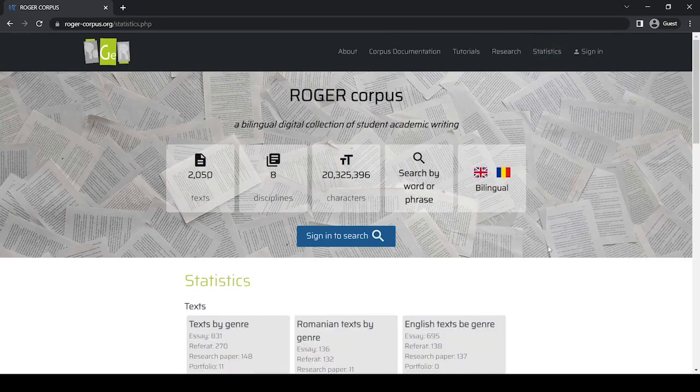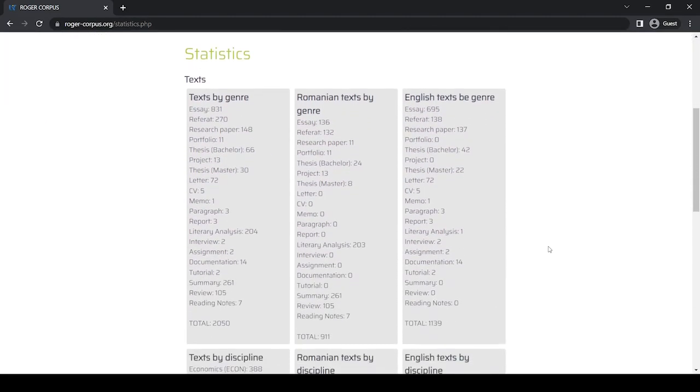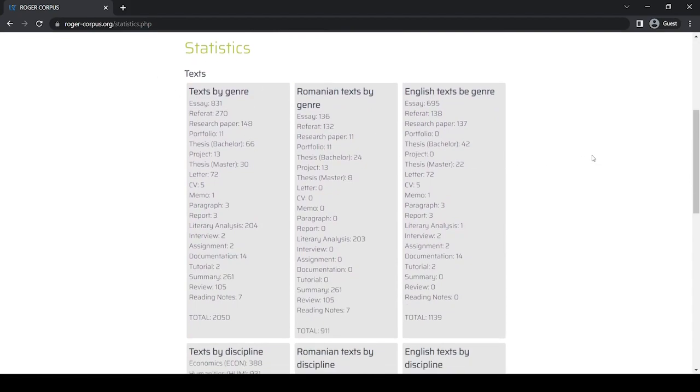The statistics section offers you an overview of the CODHUS based on the number of its texts, words, characters, and n-grams.